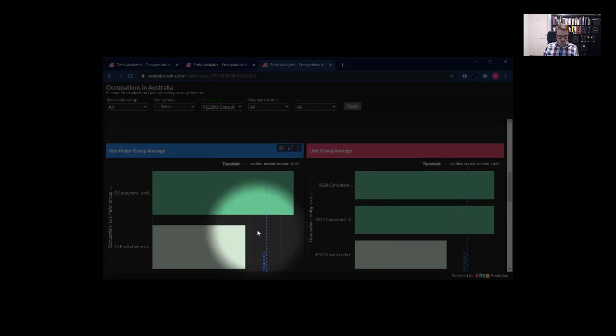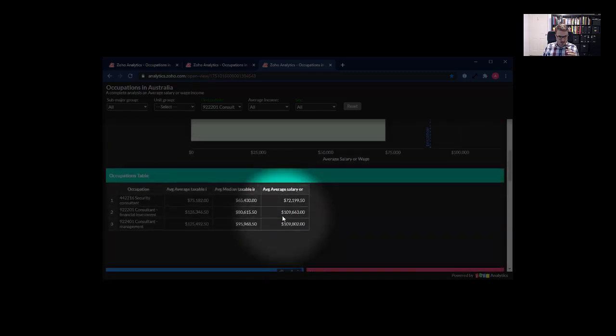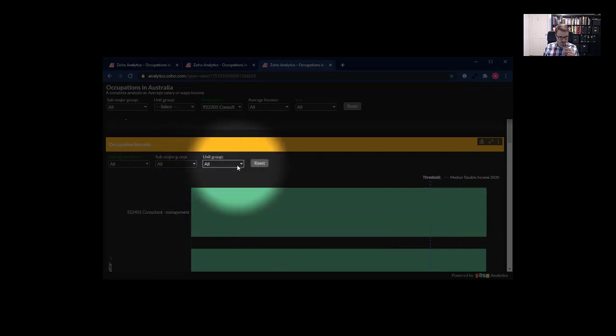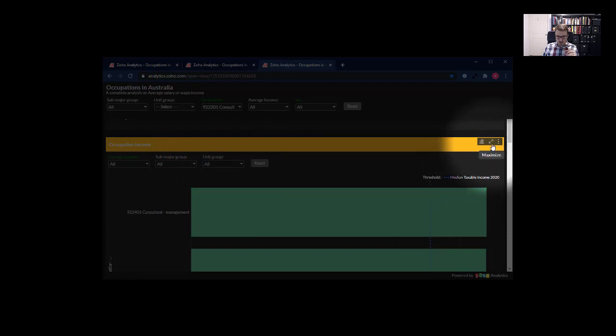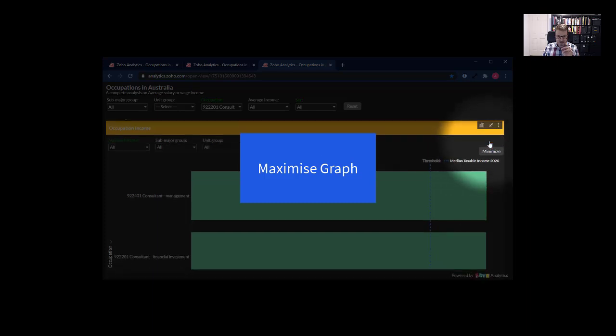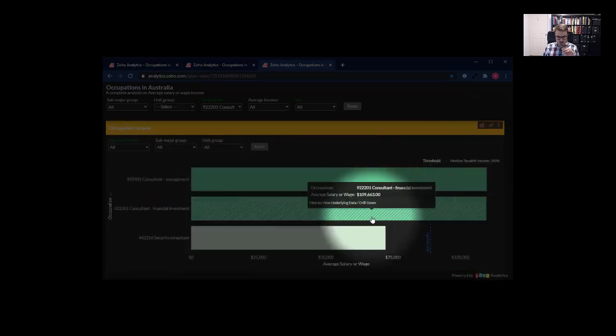Now, so we've looked at interacting with the filters. We have looked at the different chart types. We've looked at specific filters for a graph, a chart. But what I now want to do is actually show you that if you are interested in a specific graph, you can maximize that so that that's all you see.